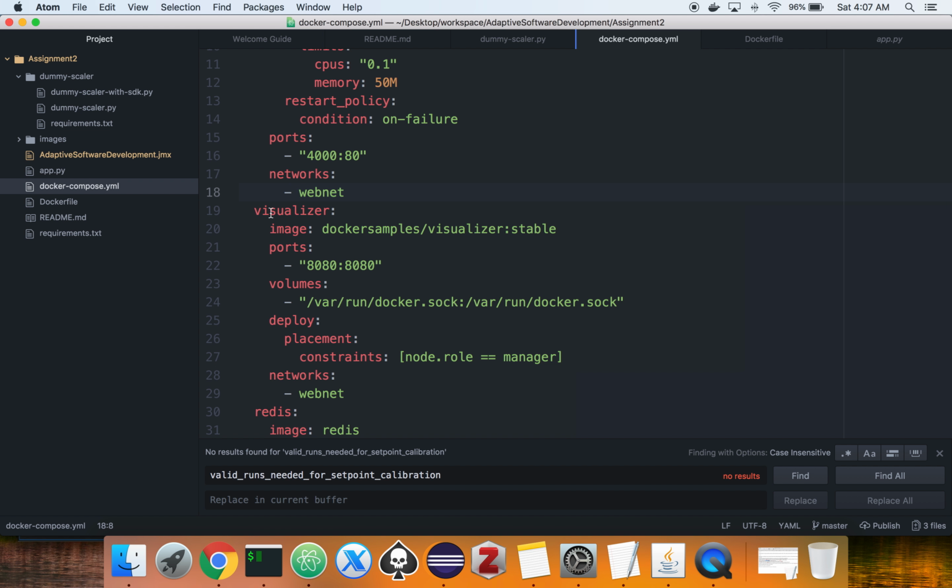And finally, we have a visualizer service. This is just for visualization. It uses a Docker sample visualizer image, which is just an app that uses the Docker API and lets you visualize your virtual machines that are being managed by Docker Machine, and also which containers are running in each VM. It is also set up to run in the manager, and it's a really simple application. And yeah, we're piping the Docker socket communication here. It's going to be running on port 8080.